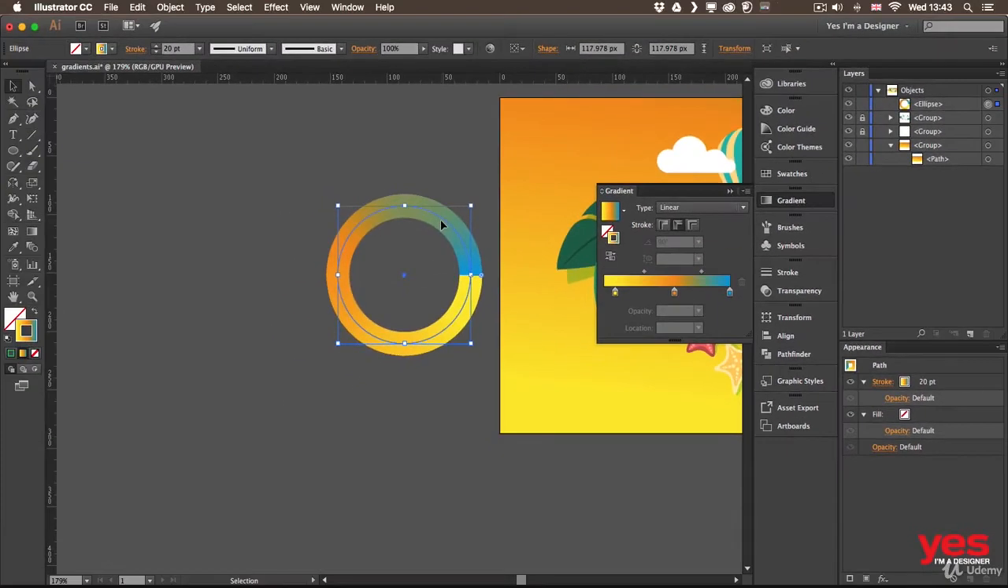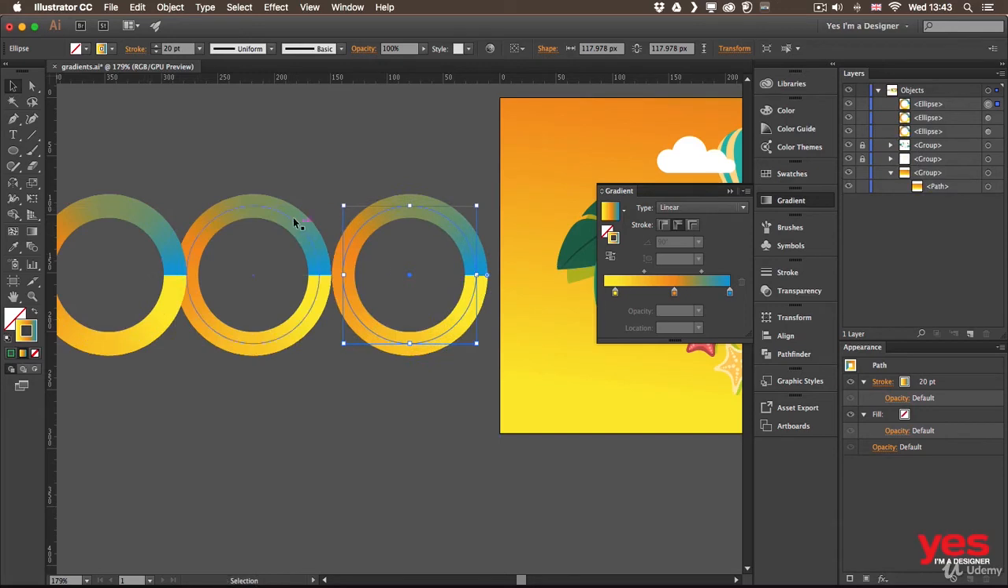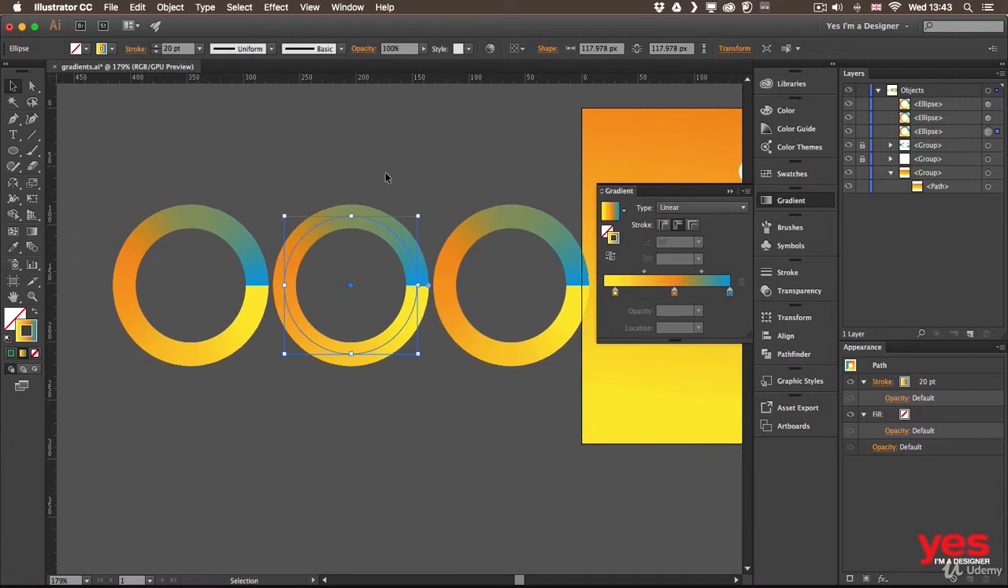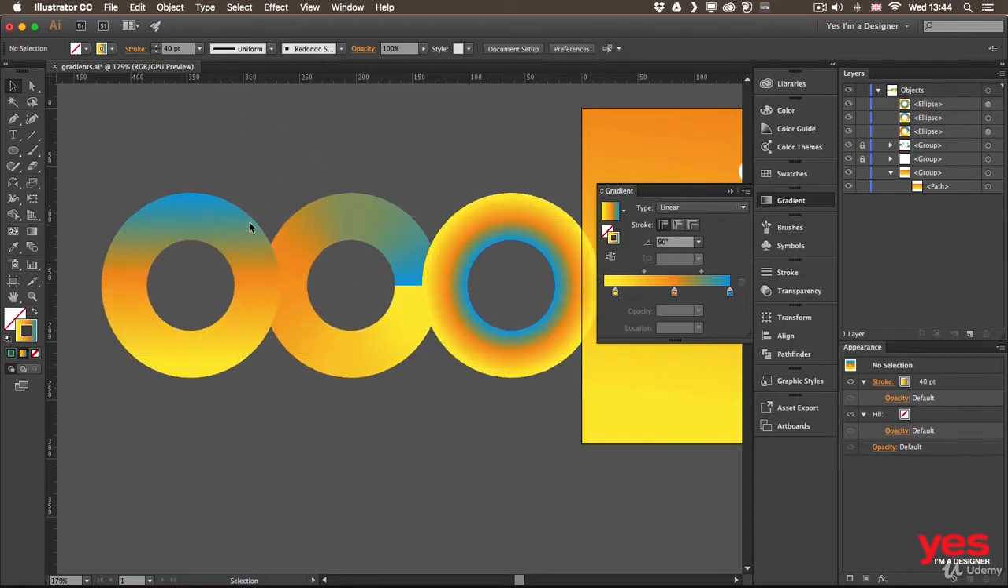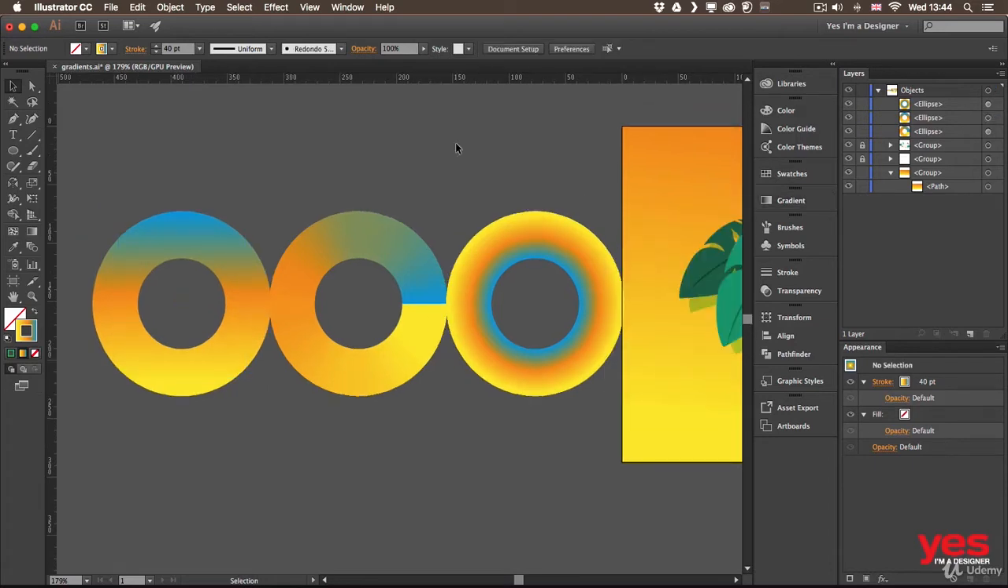So let's just see these side by side, just so it's a little bit easier to memorize. I'm going to create three versions and I will apply them in the order we have it here in the gradient panel. So that is within stroke. The second is along stroke, and the third one is across the stroke. And I'm going to increase the stroke a little bit even more just so we can have a really good look at it. And you can imagine that there's a lot of possibilities once you start working with gradients.